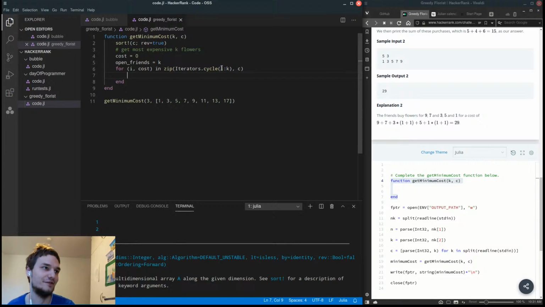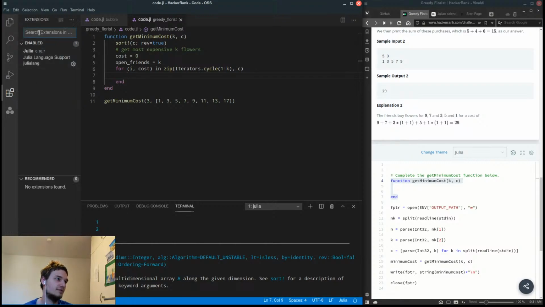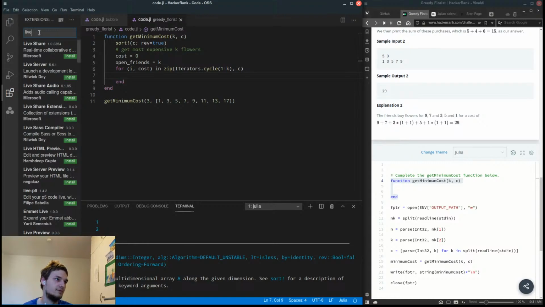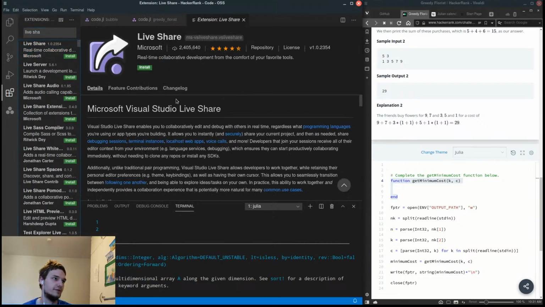I'm a bit confused of what you're trying to do right now. Do you have Live extensions? If you do, then I can edit the code directly from there. Just install the extension, and you can remove it afterwards. I think it's called Live Share. Yeah, Live Share. Then you just give me a link to it, and then I can edit it directly.